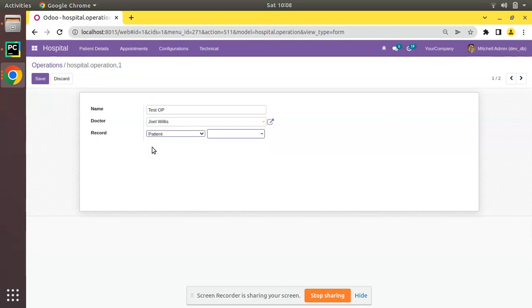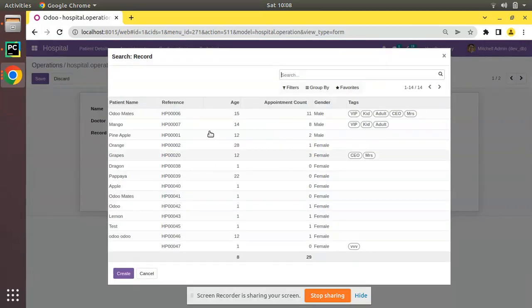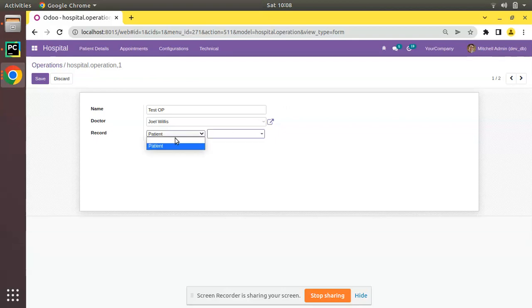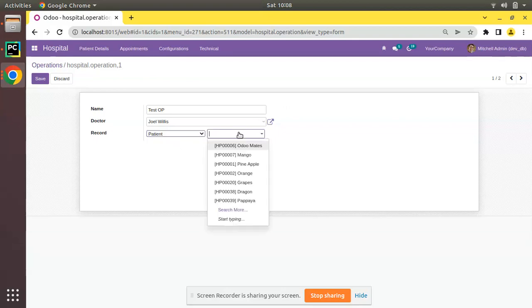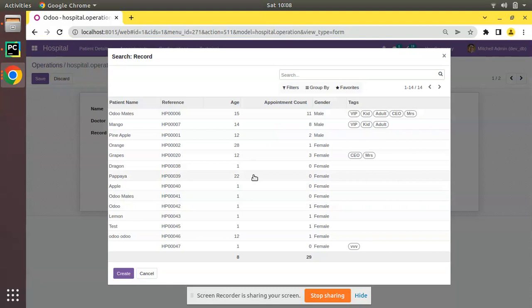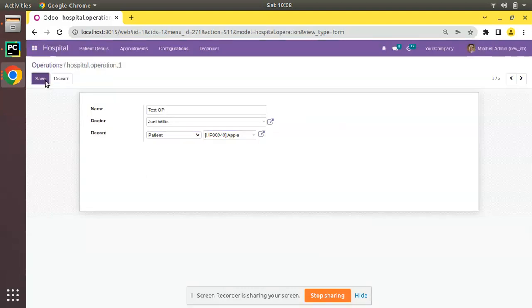If I select the patient, it will show another field where we can select the patient from the list. If I click on search more, it will show all the records from the patient model. Here I have selected patient, so it will show the whole list of patients to select from. And if I click on save, it will show like this.